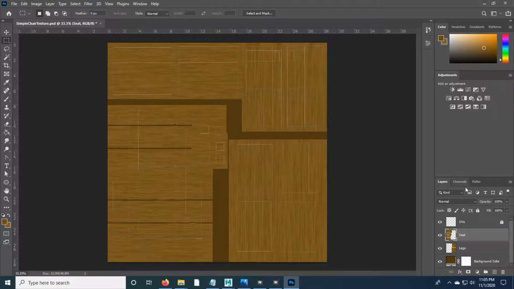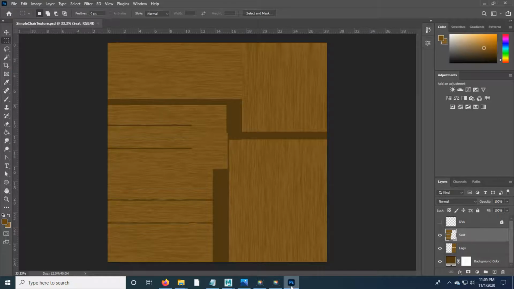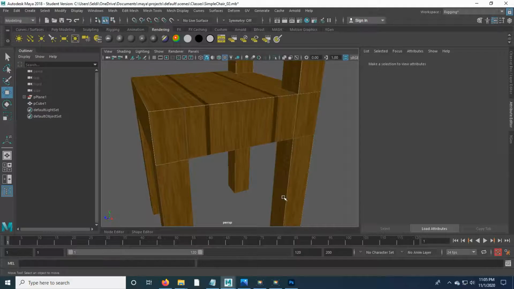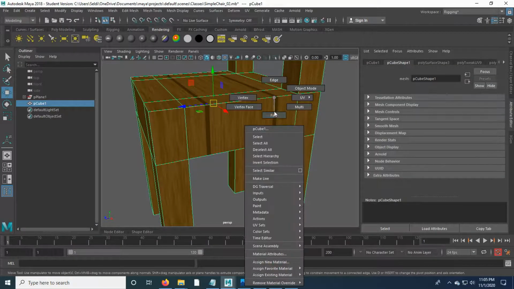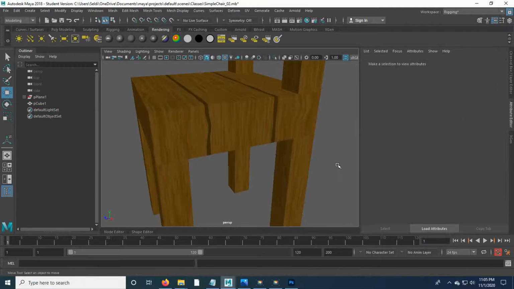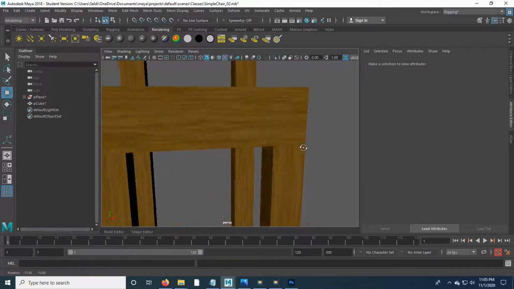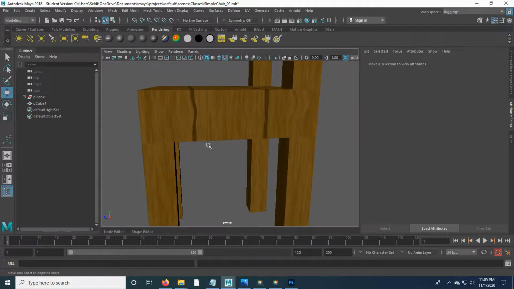But here's that pattern. If I go ahead and save it, go back in. Poke it. So now we have something a little bit more natural looking for wood. And see what I mean? How I mess with the edges a little bit too much.